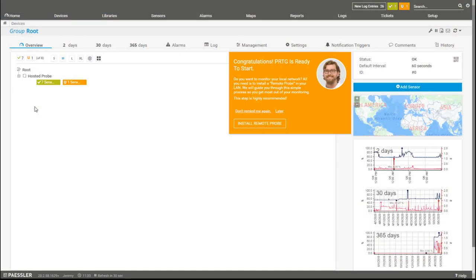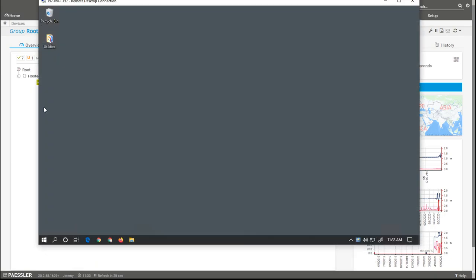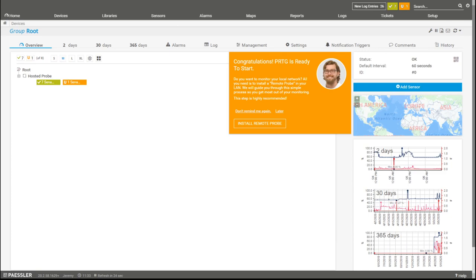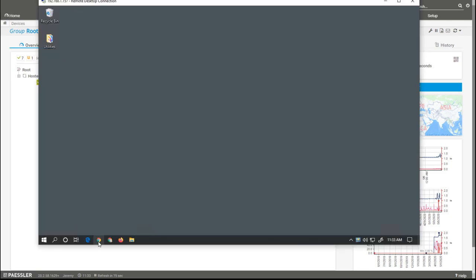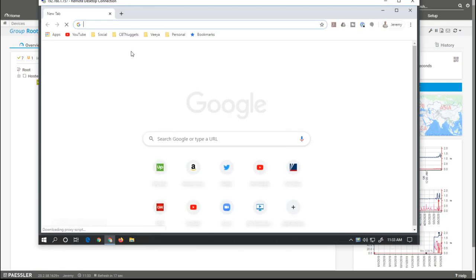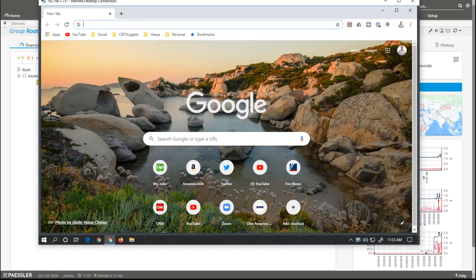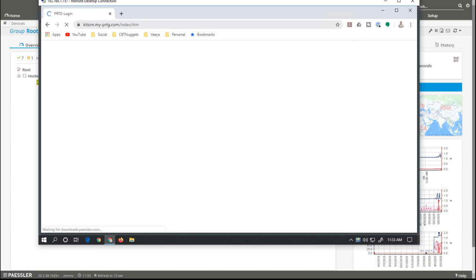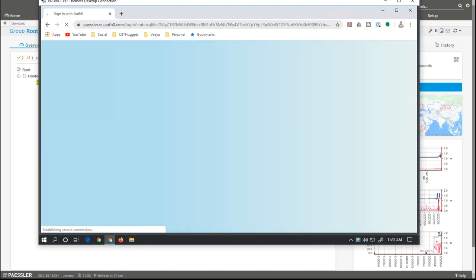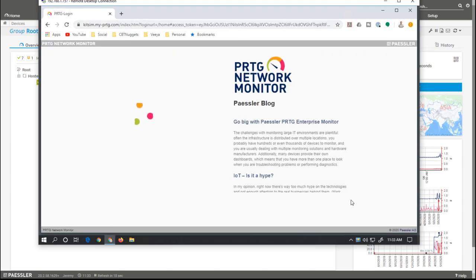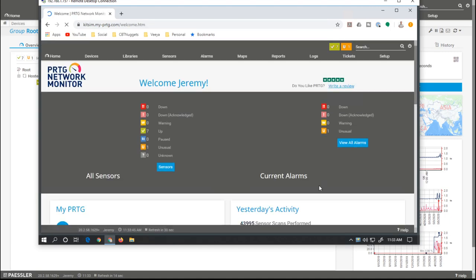Matter of fact, I have a remote desktop session to that PC. Here's how you do it. Instead of having an installer, although you could go that way, you literally go to the URL that accesses the PRTG server from the thing that you want to be your remote probe. I'll paste it in there, and in my case, it's kitsimmed@myprtg.com. That's the remote system.